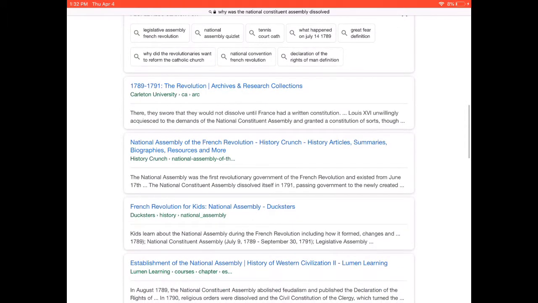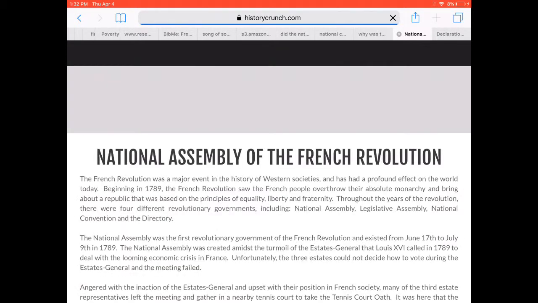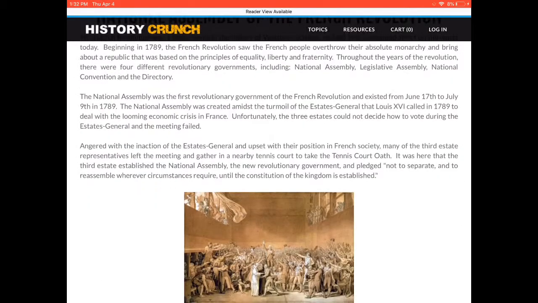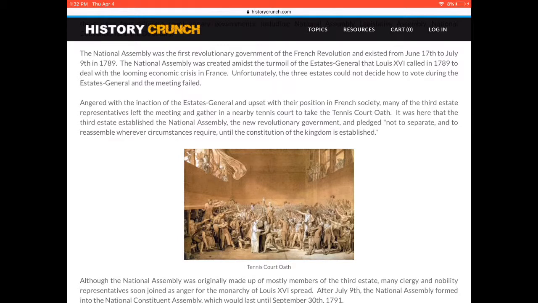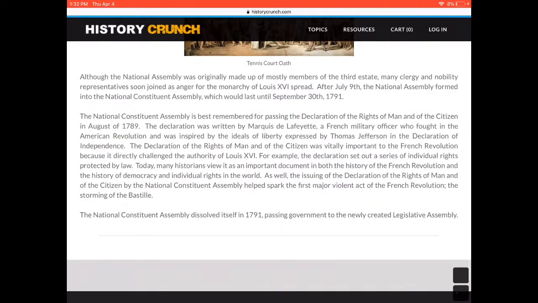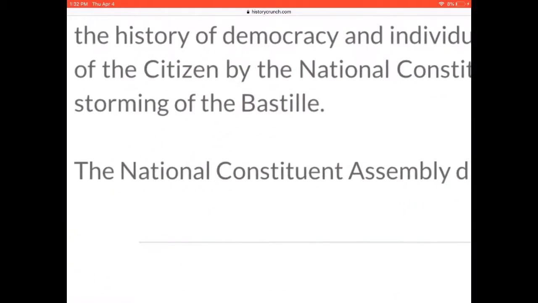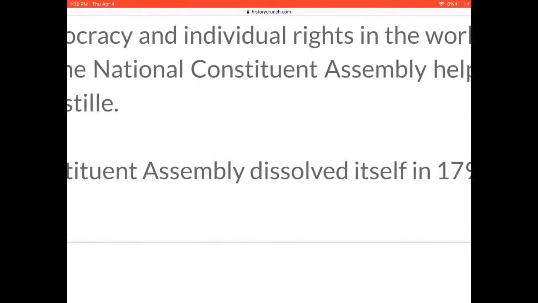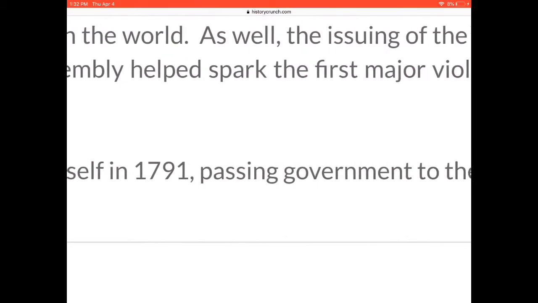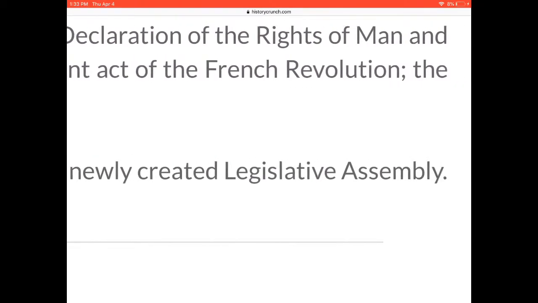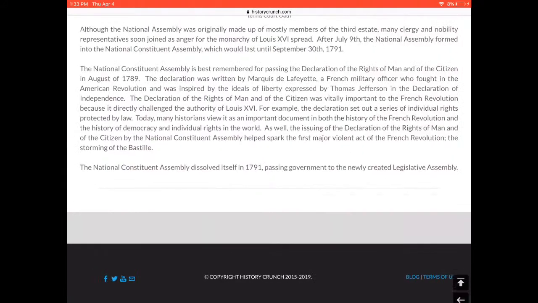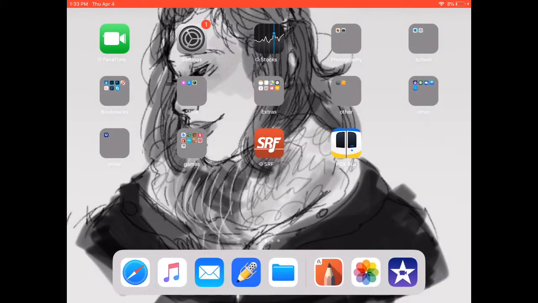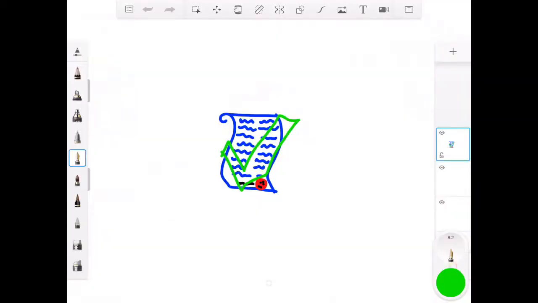One laughing fit later, I'm still trying to find out why in the name of God they dissolved the National Assembly. So I go to historycrunch.com, I scroll down, I actually read everything just to make sure I didn't miss anything. I keep reading, and then I pause because at the very bottom of the page it just says, "The National Constituent Assembly dissolved itself in 1791, passing government to the newly created Legislative Assembly." I'm sorry, that just doesn't tell me anything new. What? Okay, so I guess we don't really know.